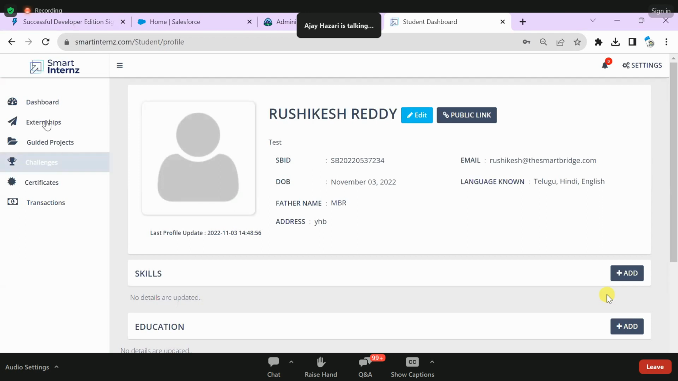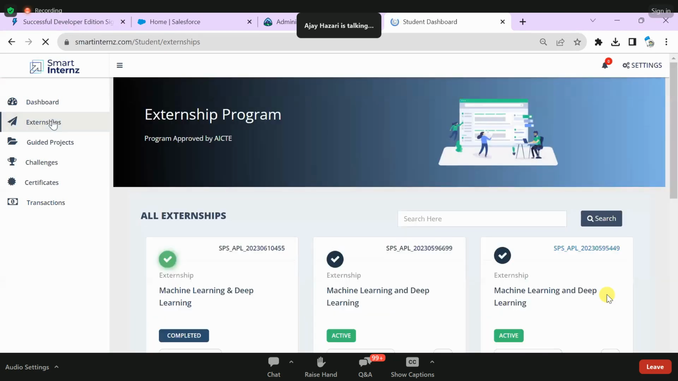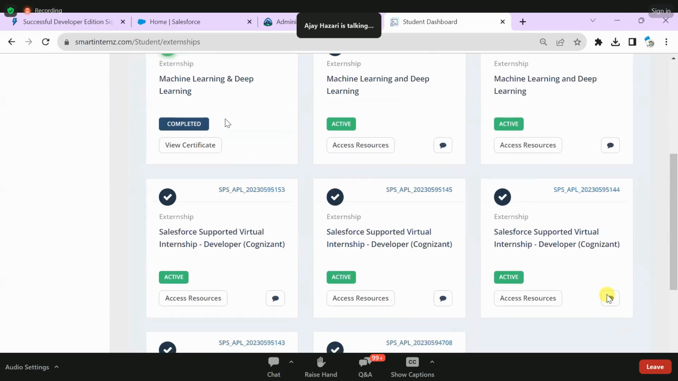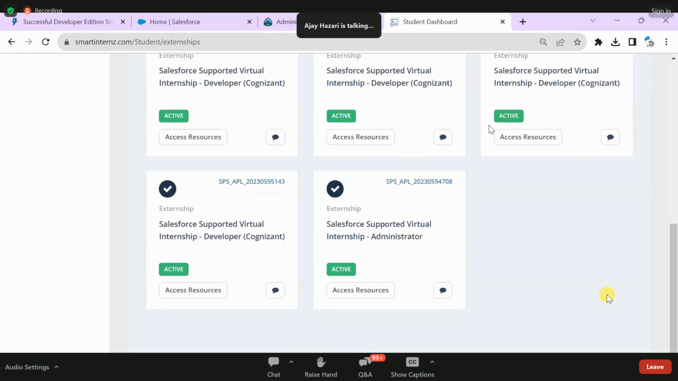Okay, so here when you observe, you have extensions. After landing on this page, you need to come to extensions over here. Clicking on extensions, as this student has been registered for many courses, it is showing here. But for us, it is Salesforce virtual internship administrator. This part will be showing for you.